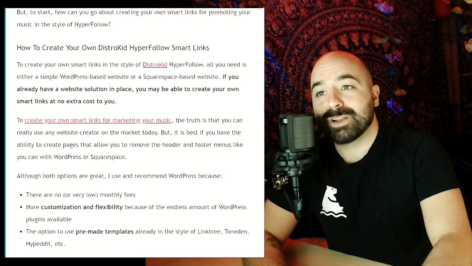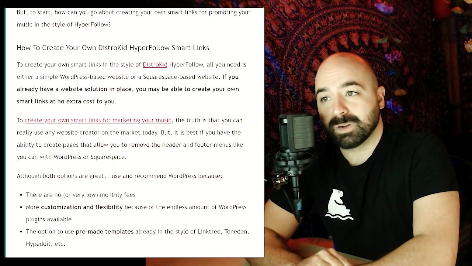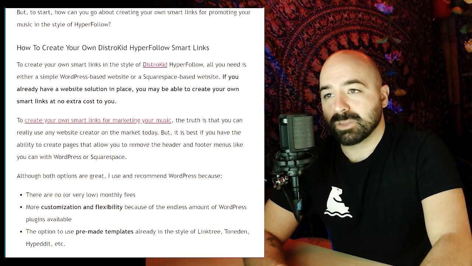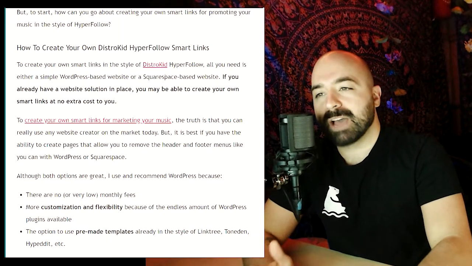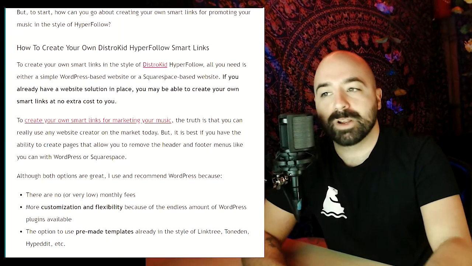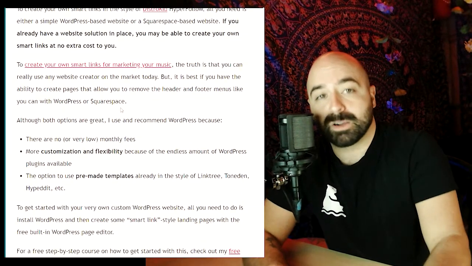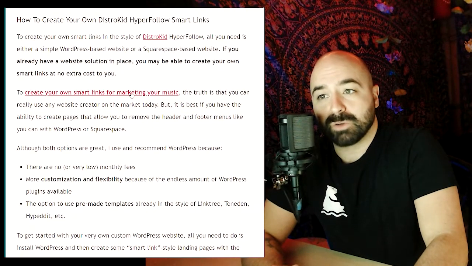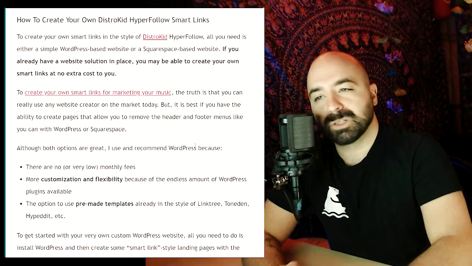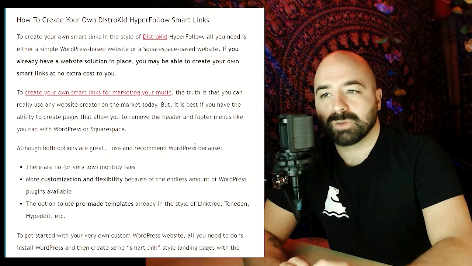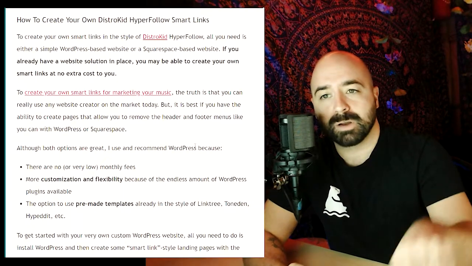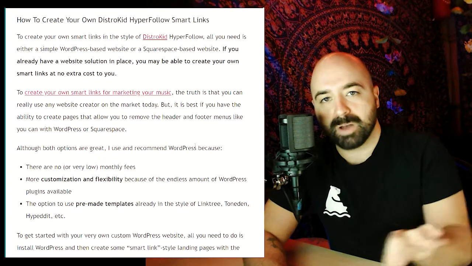So if you want to create your own DistroKid HyperFollow smart links, all you need is either a simple WordPress-based website or a Squarespace-based website. If you already have a website solution in place, you may be able to create your own smart links at absolutely no extra cost to you. Because to create your own smart links for marketing music, the truth is that you can really use any website creator on the market today, but it is best if you have the ability to create pages that allow you to remove the header and footer, which is just like the top navigation and the bottom navigation.